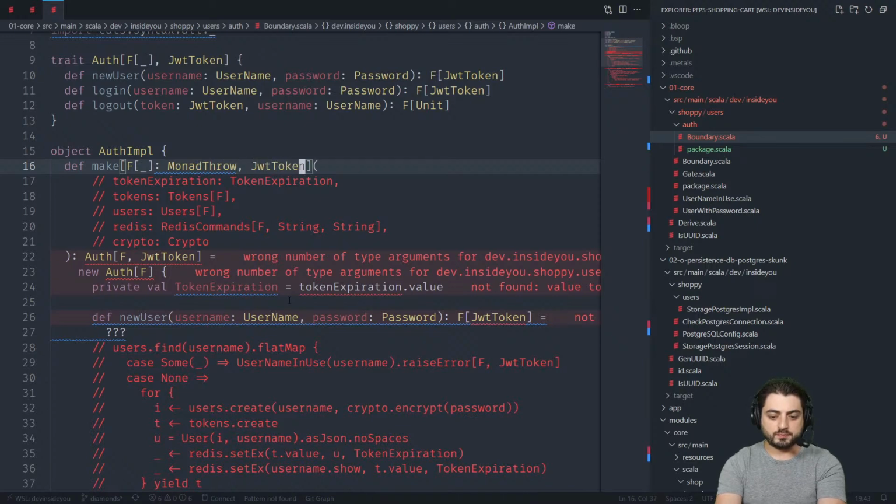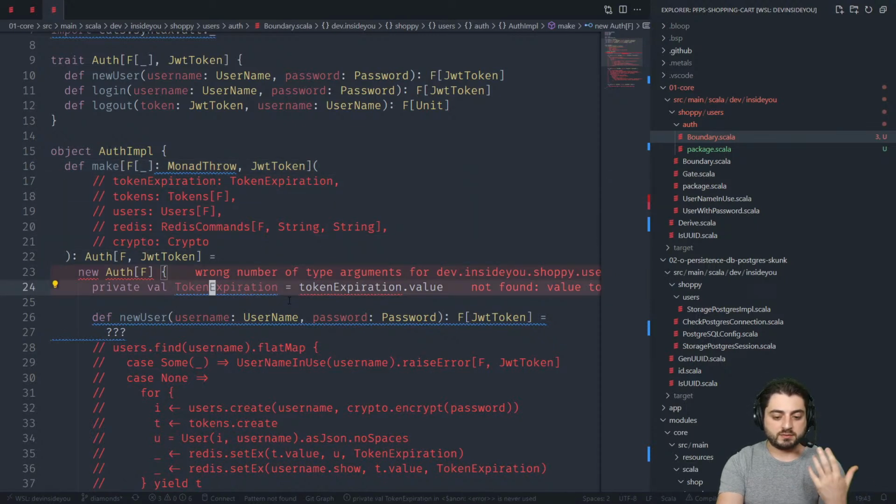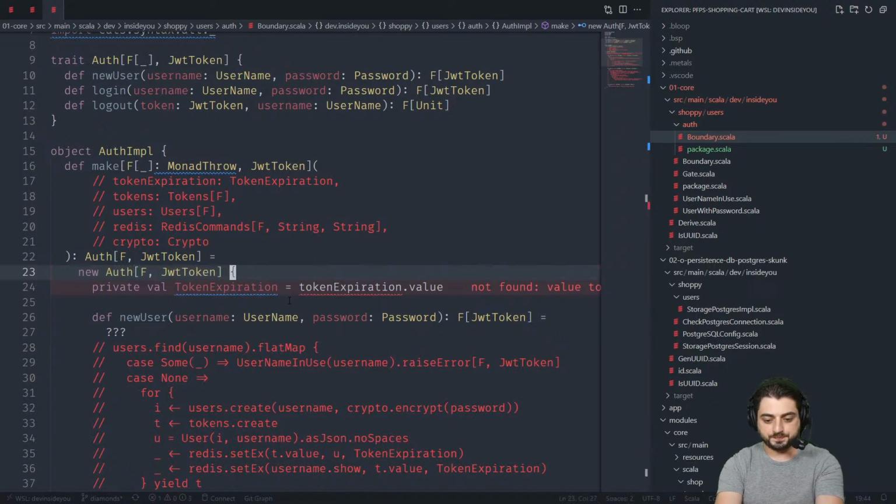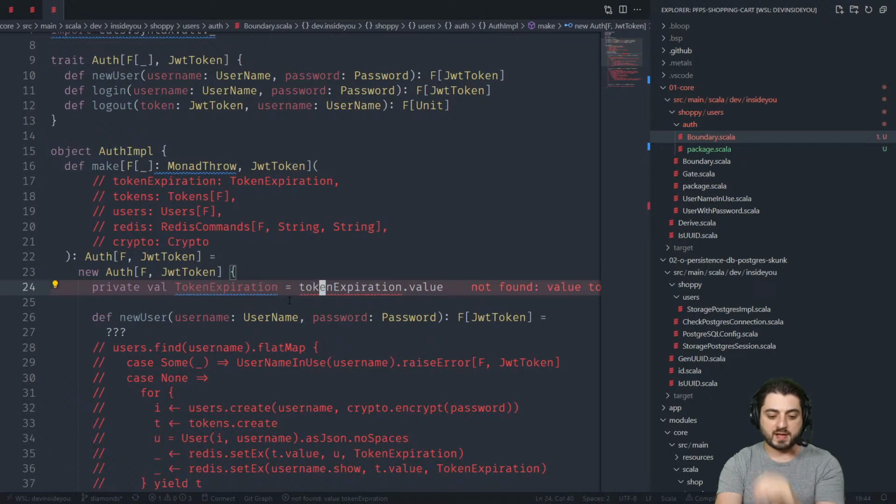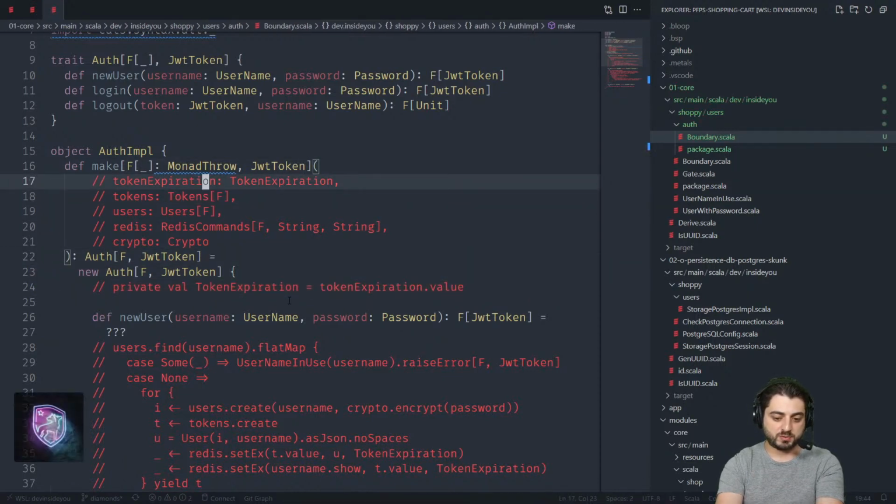It actually happens very often that you have something in the core that you really don't care about. You're just passing it through to another library. So let's keep it as a parameter and see how far we can get. Okay, so same thing over here, JWT token. Okay, so over here we go token expiration dot value. Okay, and we don't have this token expiration thing.